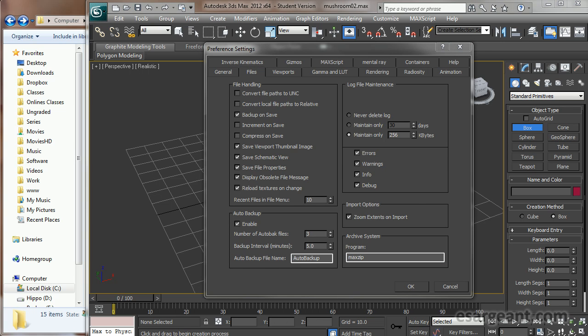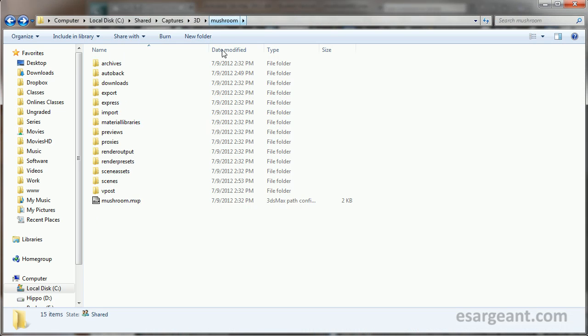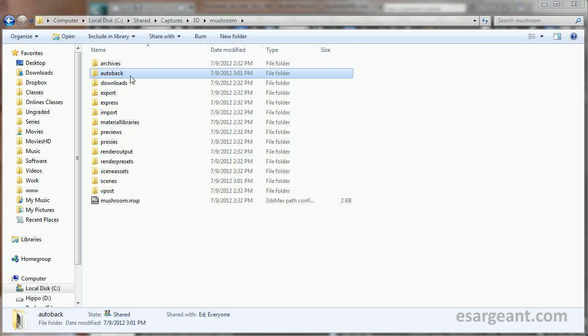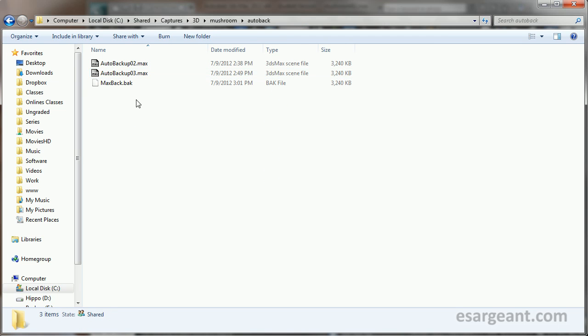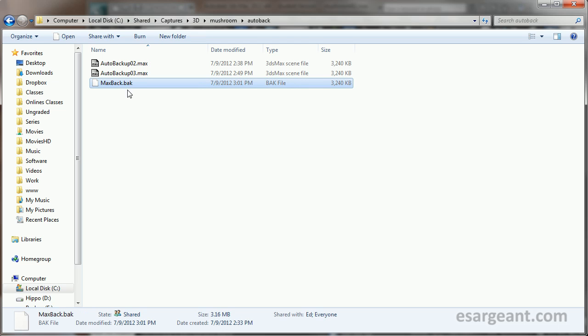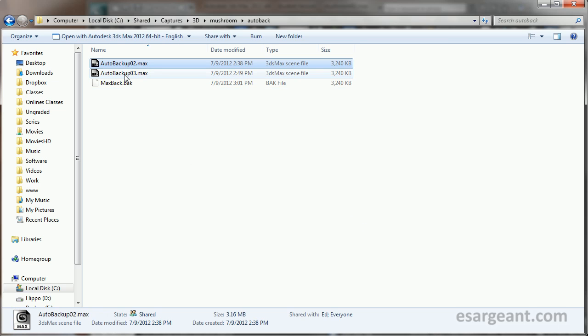Now by default, if your project is set, this will actually save the backup directly into your project folder. So if I come to my mushroom project, you'll see this autoback folder. If I go inside that, you'll see this maxback.bak. So it's only incrementing one backup per save. You can see that the last time I saved this, it saved the previous version before it made those changes to the existing file.